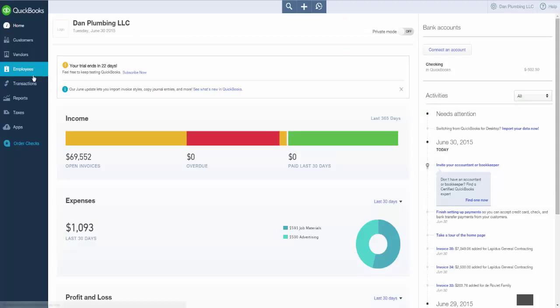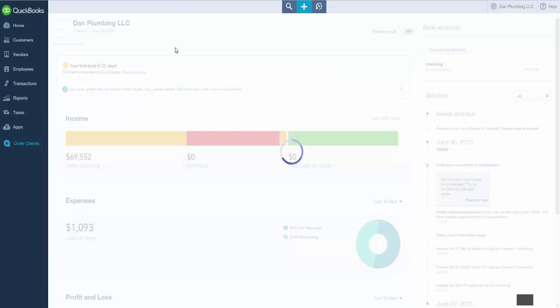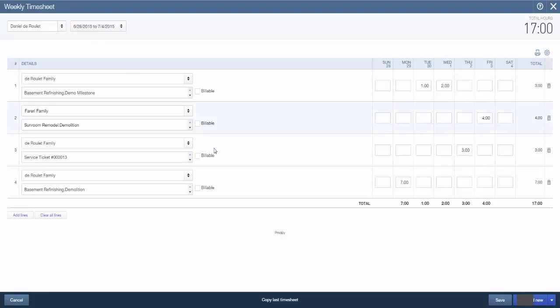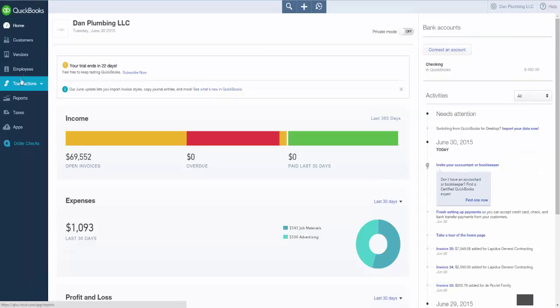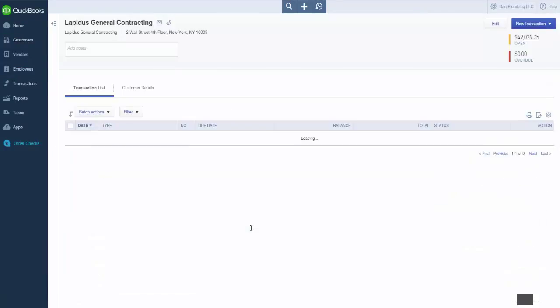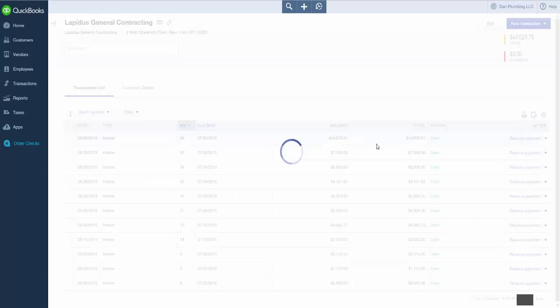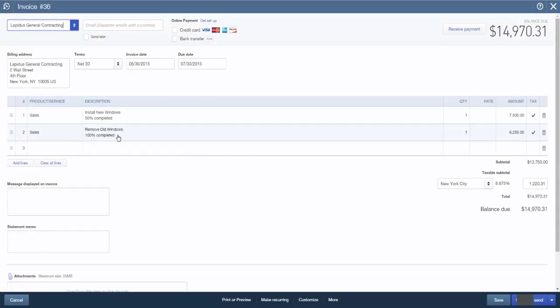You'll see that if I go to my employee's weekly timesheet and look at Dan Deroule's, which is the one I entered before, the 2 hours, the 3 hours, the 4 hours, the 1 hour, these are all now in here in my QuickBooks time card. So we got the push to go through. You can see that it's all consolidated here. If I go back and go into customers and go to Lapidus General Contracting and then look at whatever the most recent invoice number is, this is going to be the one that we put together before, the 100% remove old windows, 50% install new windows.